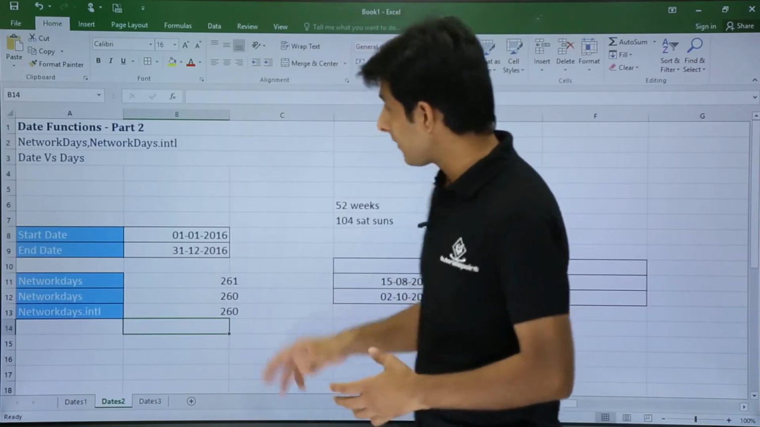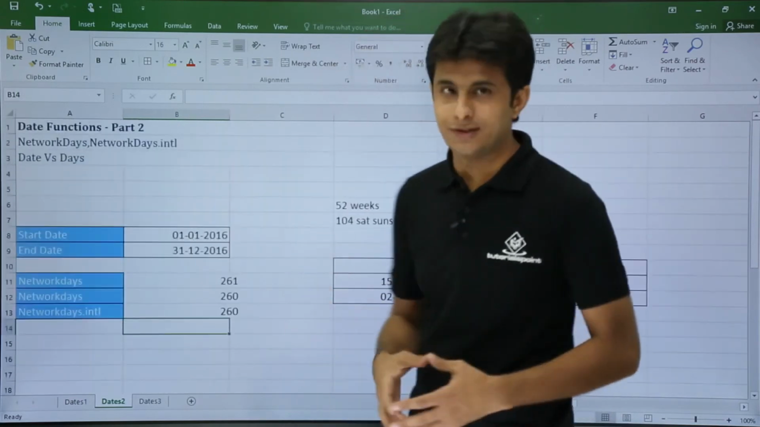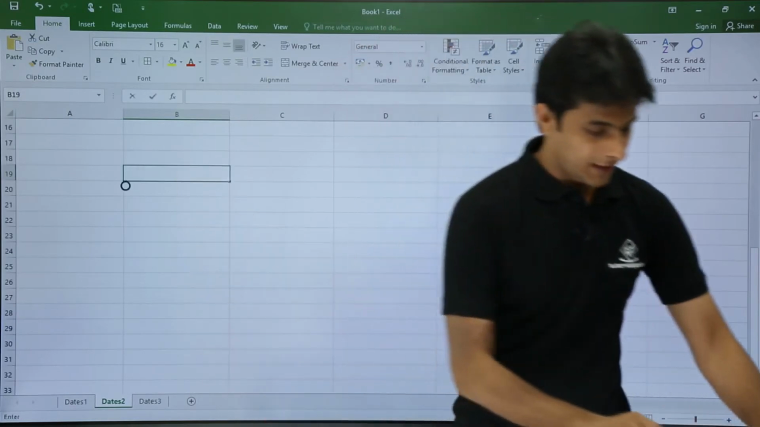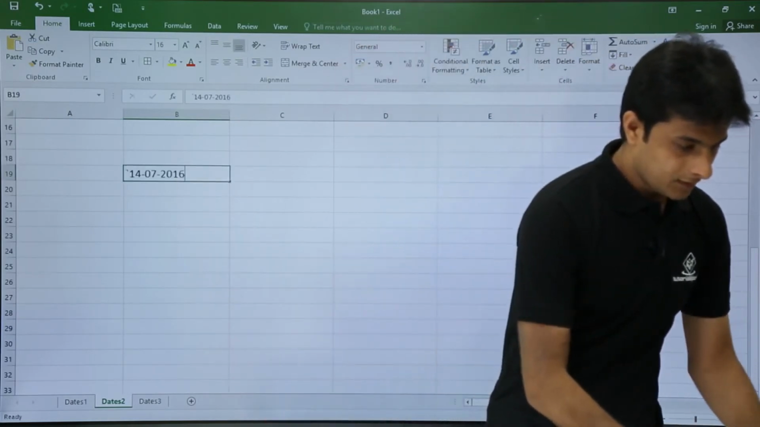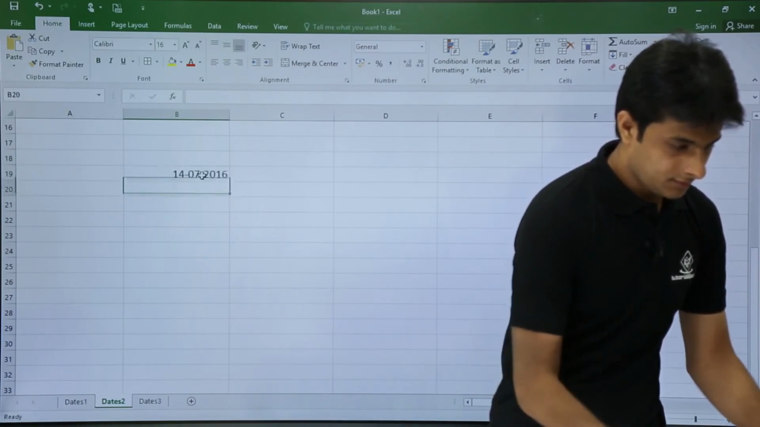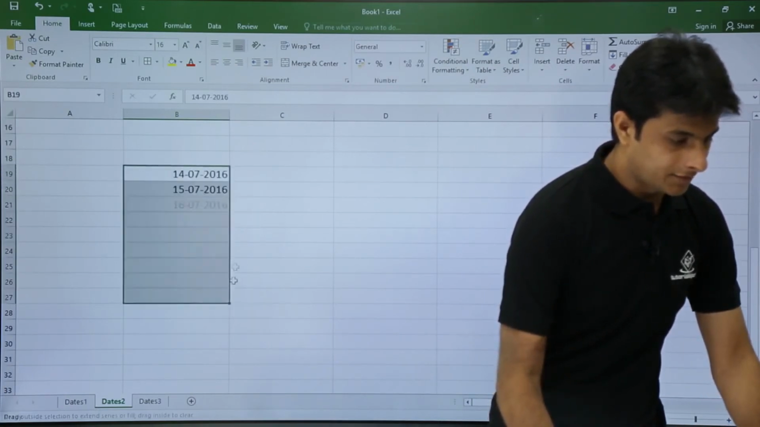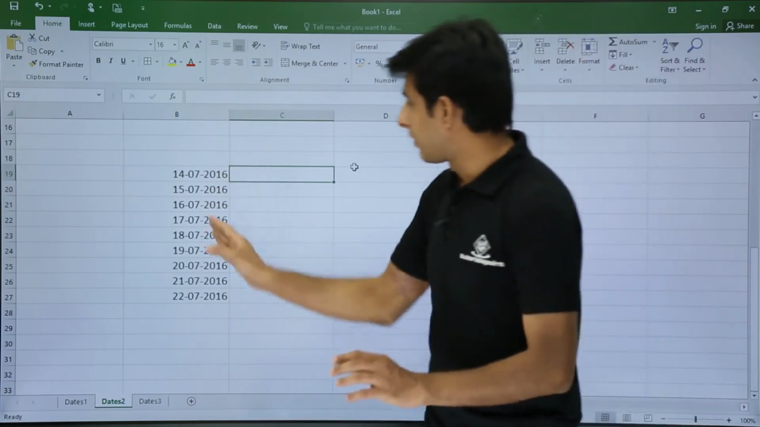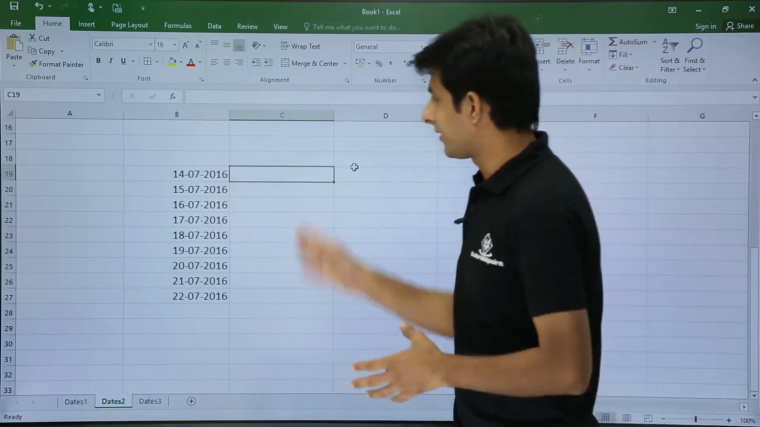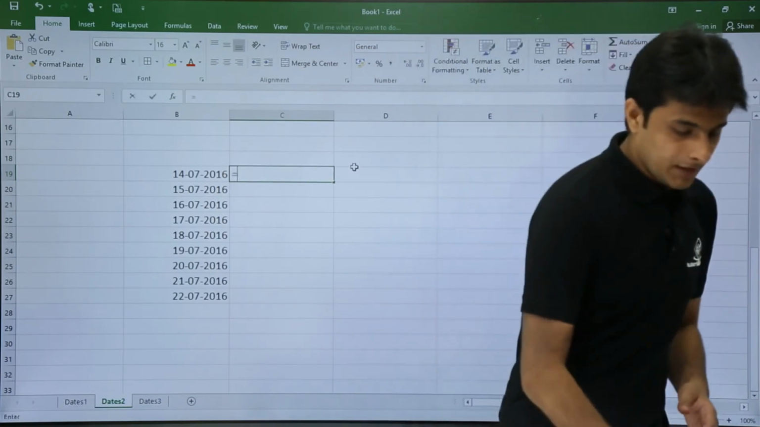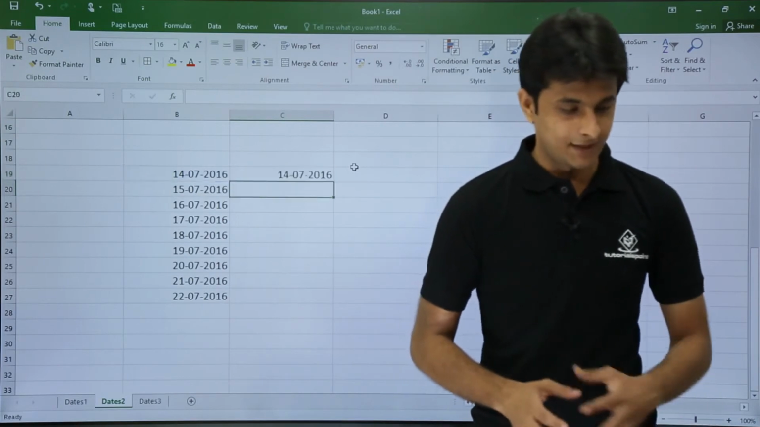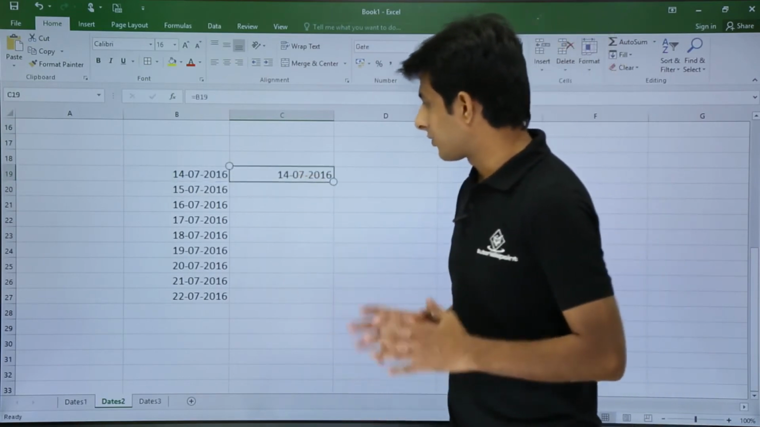Next we have date versus days. Now I'll give you a small scenario. In a company, if I have a date like this one, what if I want the day in the next column, that is Monday, Tuesday, Wednesday? How do I get it in the next column? It's very simple. I'll type equal to, copy the cell on the left hand side, and press enter. But there's no difference, I've got the same date.